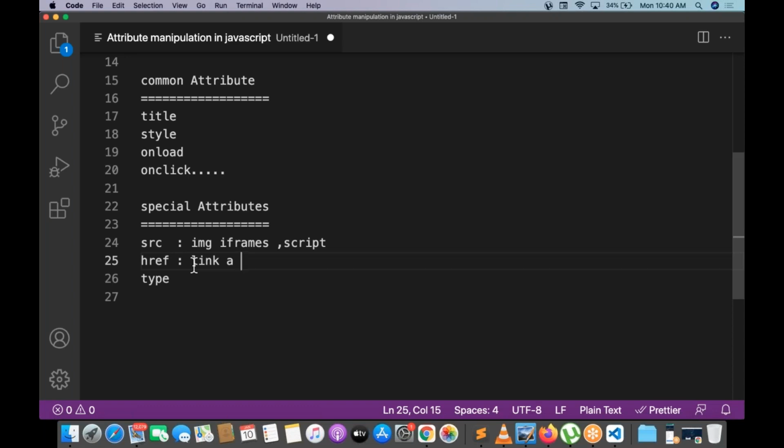Okay, there are some special attributes which are available. src, href, type.